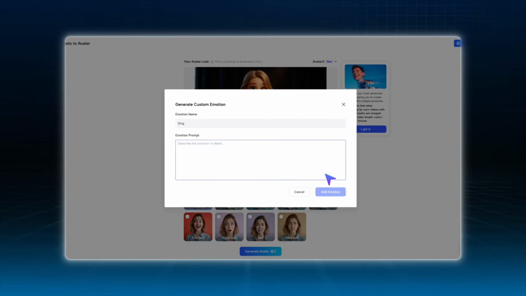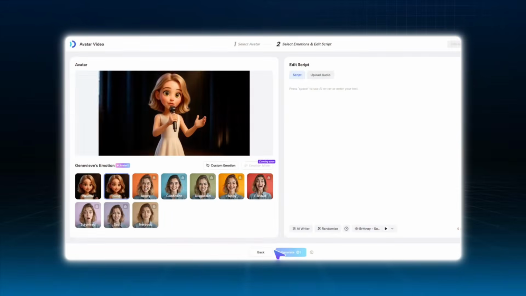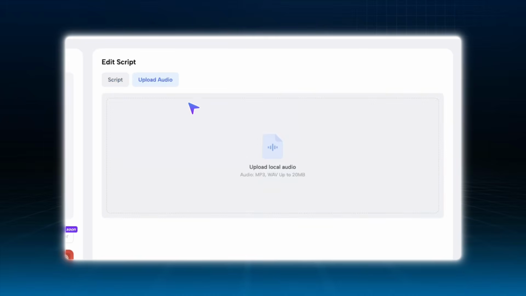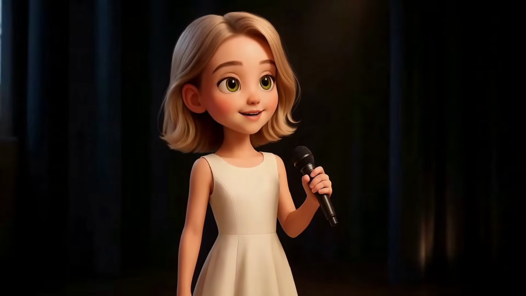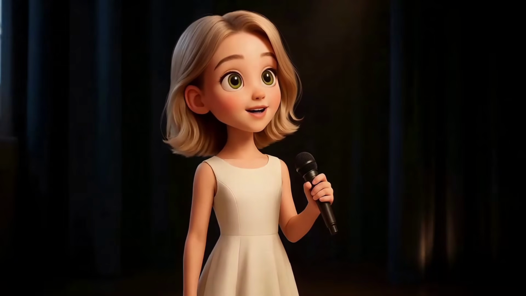In this case, I want her to look happy, confident, and expressive while singing. So I enter this emotion prompt. Next, simply upload the music file you want to use into JoggAI and hit generate. And there you have it! The singing cartoon Amber is ready!